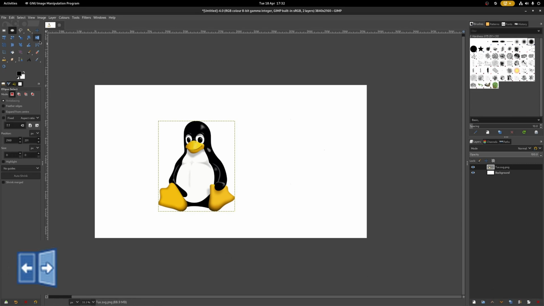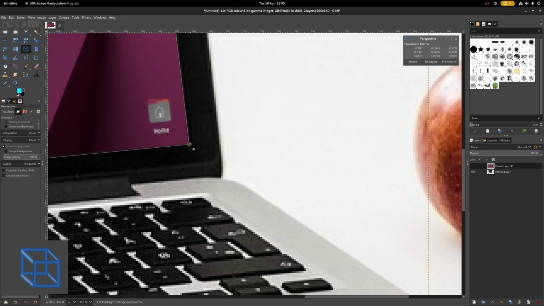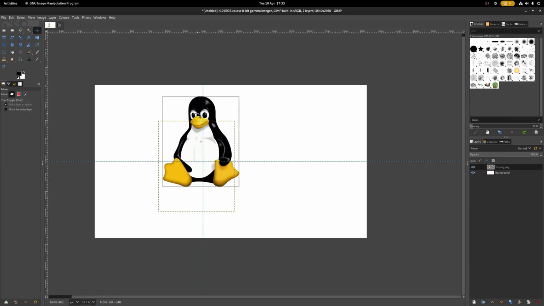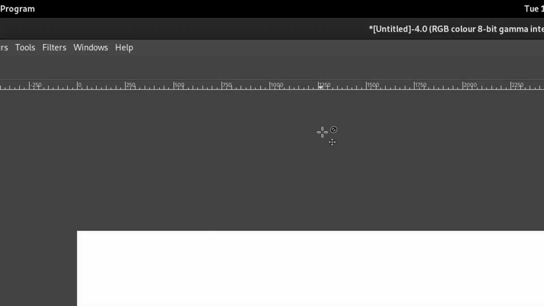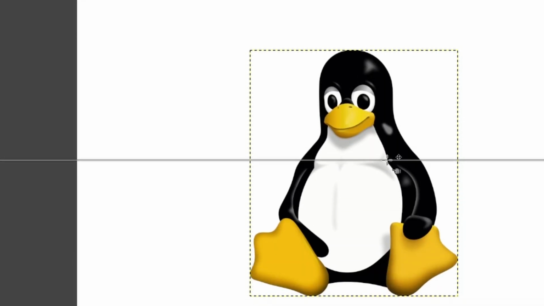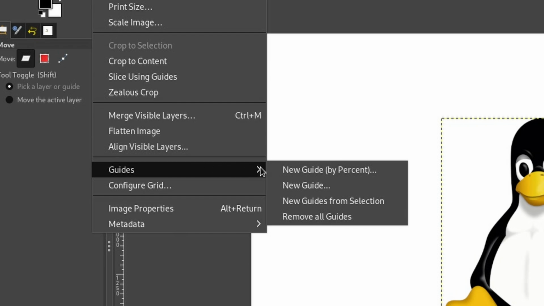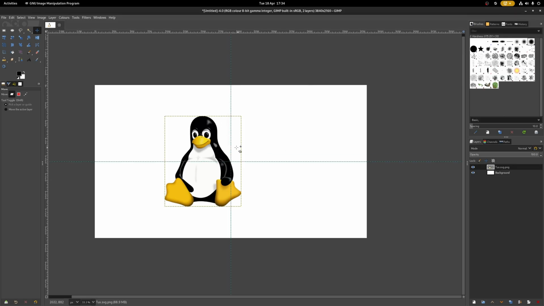GIMP also provides us with more easy tools to quickly mirror images, transform edges freely in order to fit objects into certain places, and create 3D perceptions. In order to center or align objects, you can use guidelines, which you can create by clicking and dragging your mouse from size bars up top and on the left. Or you go to Image, Guides, New Guide by Percent, and enter your desired values for horizontal or vertical lines.